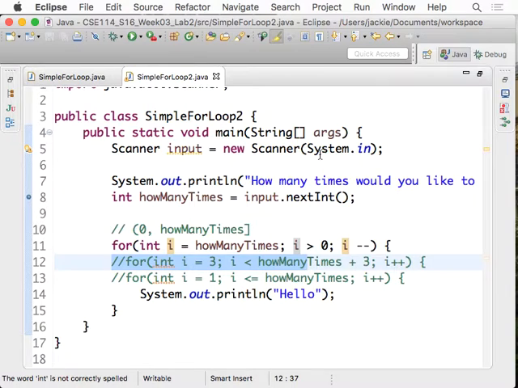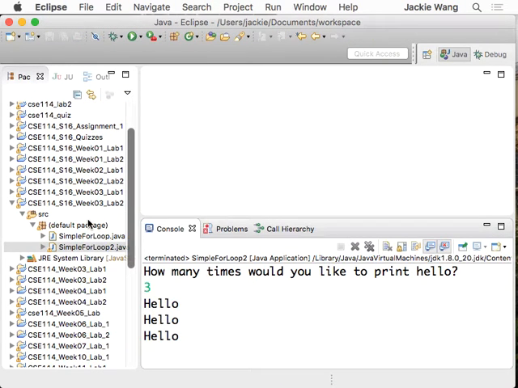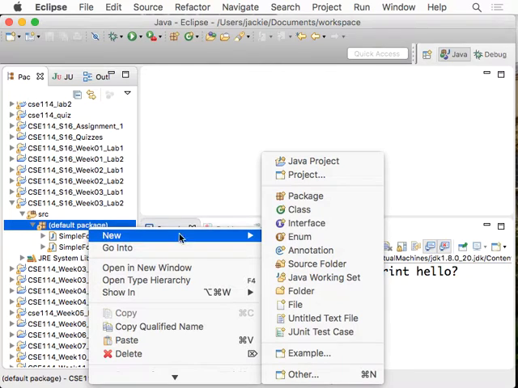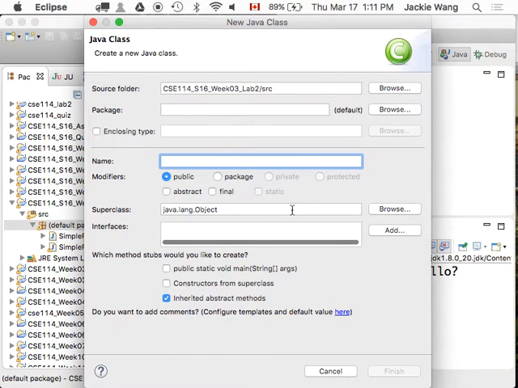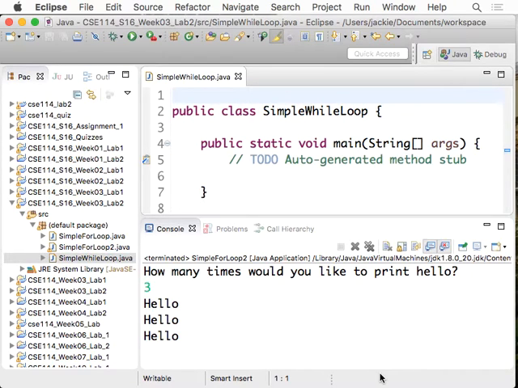Okay, let me stop this. If you have no question, I will go on to the while loop. No questions? Okay. Yeah, we have time. Let's do the while loop, and then I'll give you some exercise. So let's do a simple while loop with a main.